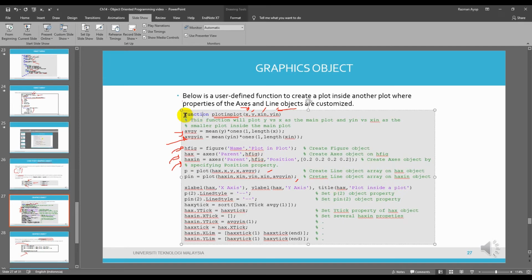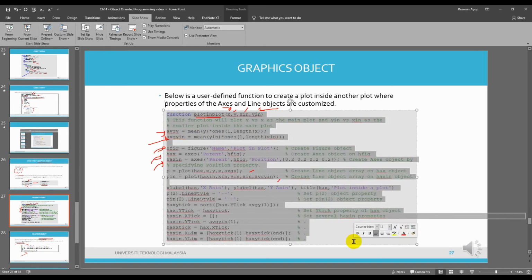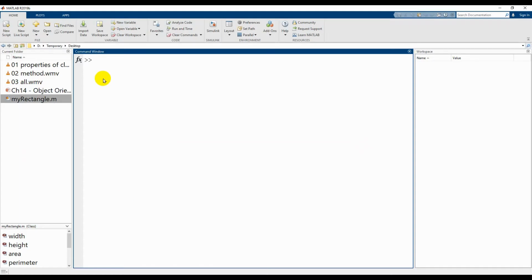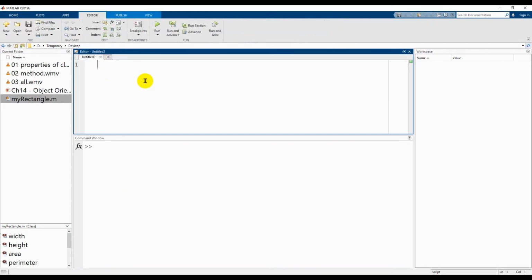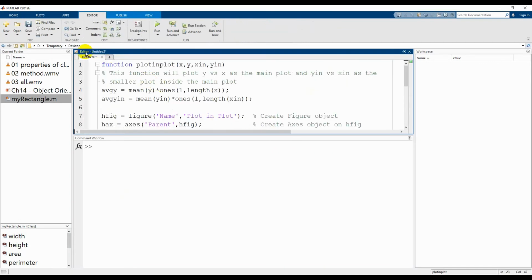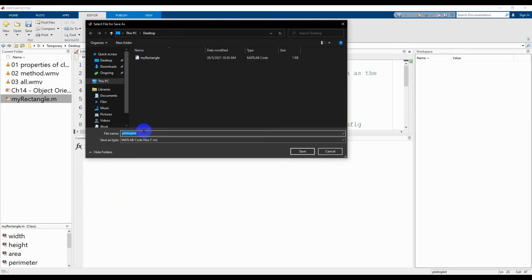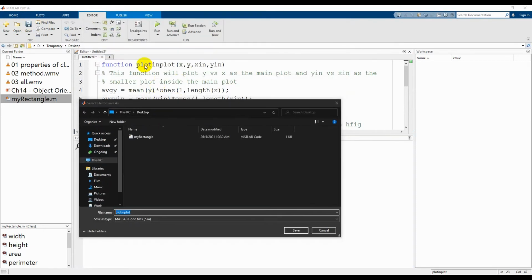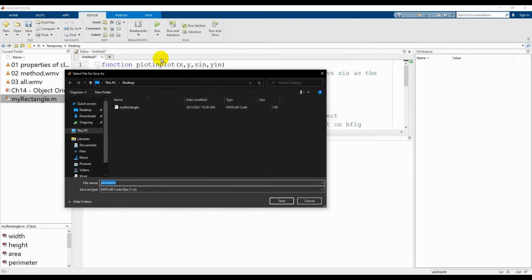Okay, let us copy this function. You have to create a new script, save the function, and don't forget to save according to the name of the function, which is this one, plot in plot. Make sure the name needs to be the same, this one and this one.